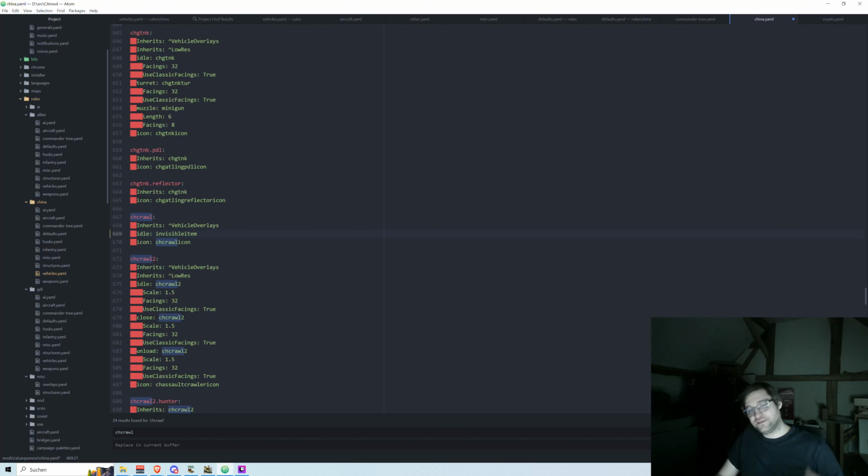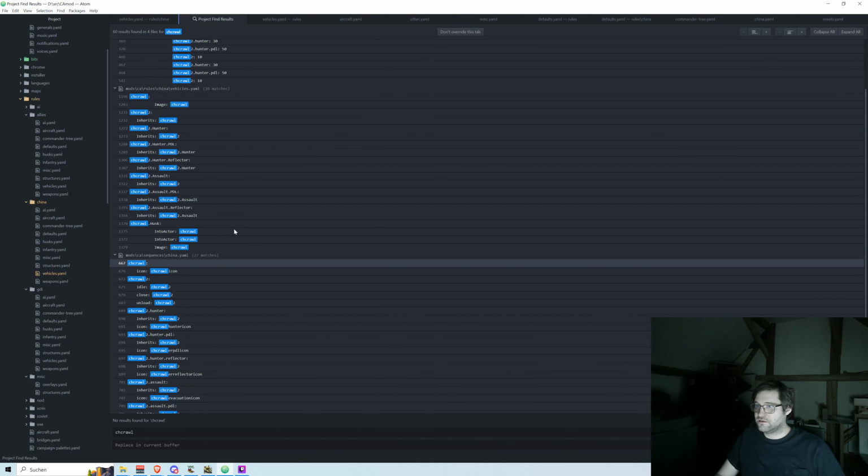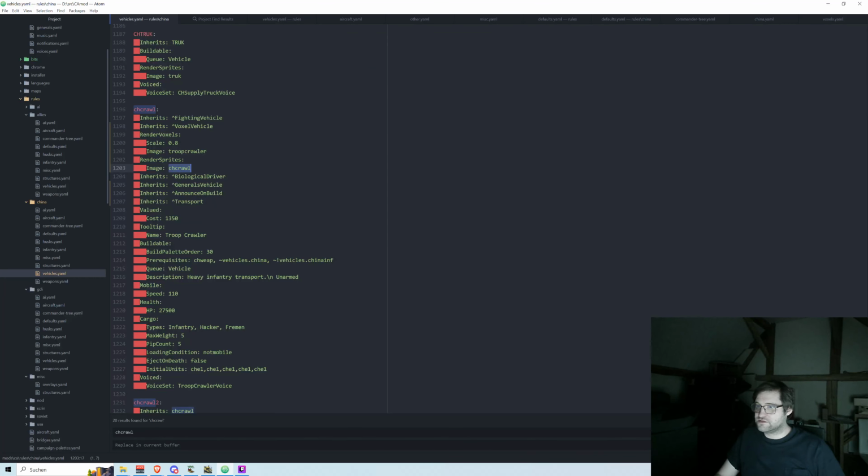Even though we can deactivate the rendering of sprites, we cannot make it work without this part here. So that's that. Let's go back to the vehicles file. So here we now reference this sequence, chcrawl. Very nice. It's not actually necessary to put this here where render sprites is written.